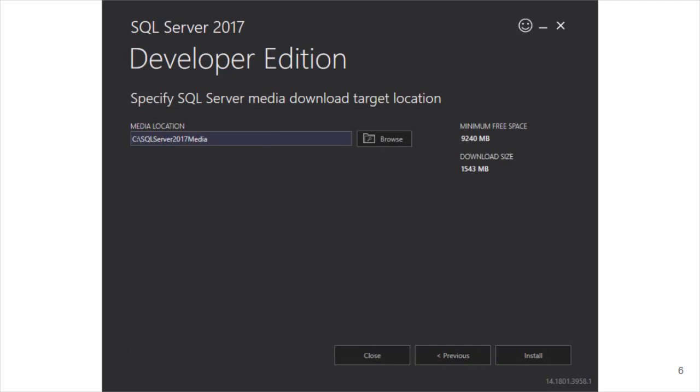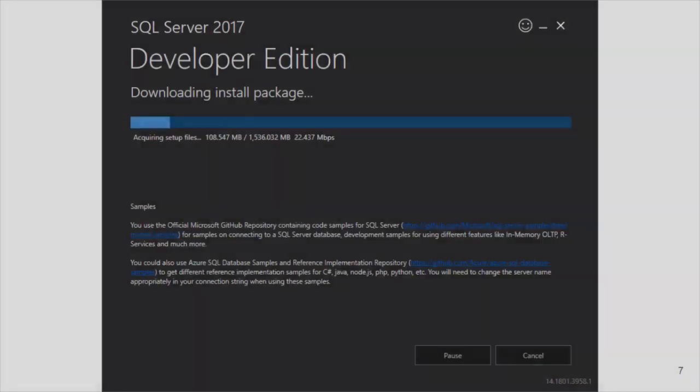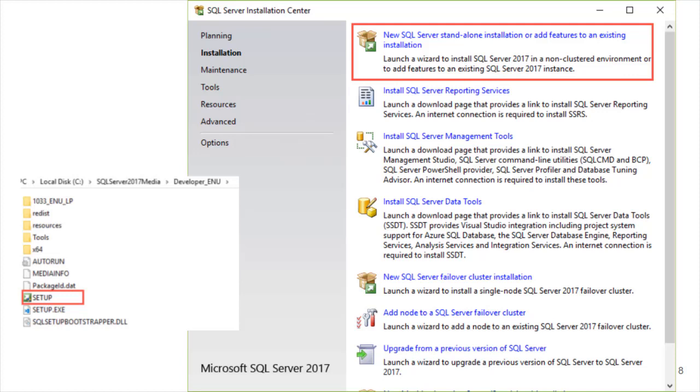Then we have to specify the folder for storing the installation files that the installer will download. Then click the install button. The installer starts downloading the installer package for a while. Once the download completes, open the folder that stores the installation package and double click the setup file. In there you just navigate to the installation page and click New SQL Server Standalone Installation.